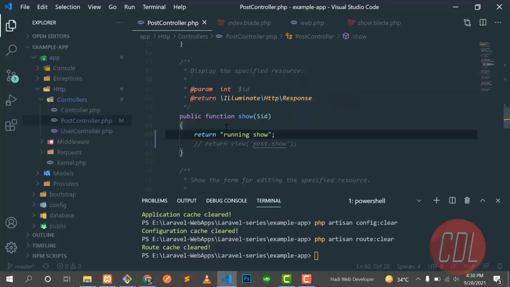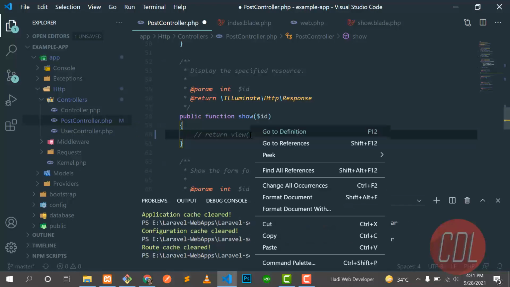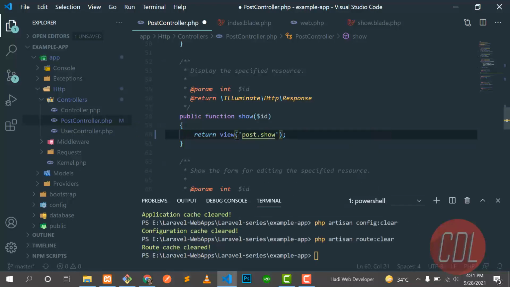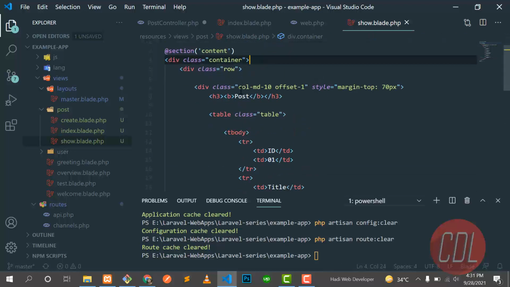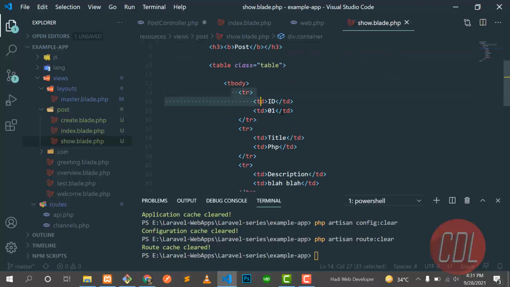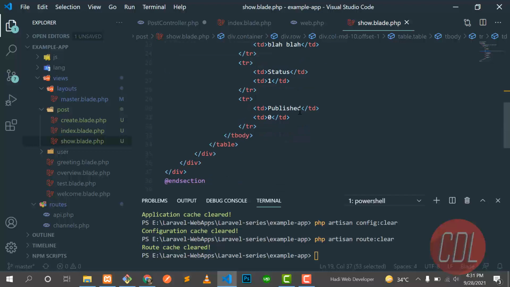I created a simple page. So let's go here. We are running this returning show. So remove this one and return a view here, right? Which I created right now. So I created a view inside the post.show, and in the show, I injected this master blade here, and I'm displaying through a table. The first one is id, then title, then description, and stuff like that.